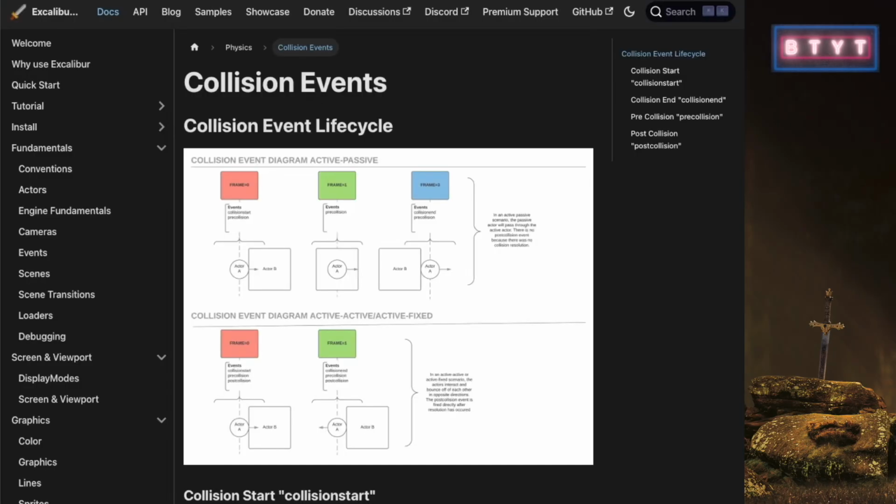When the ball collides with bricks, our goal is to remove the bricks from the scene. We achieve this using the collision start handler, which triggers upon initial object contact. For more delicate tracking, such as capturing every resolution update, we utilize the post-collision handler.